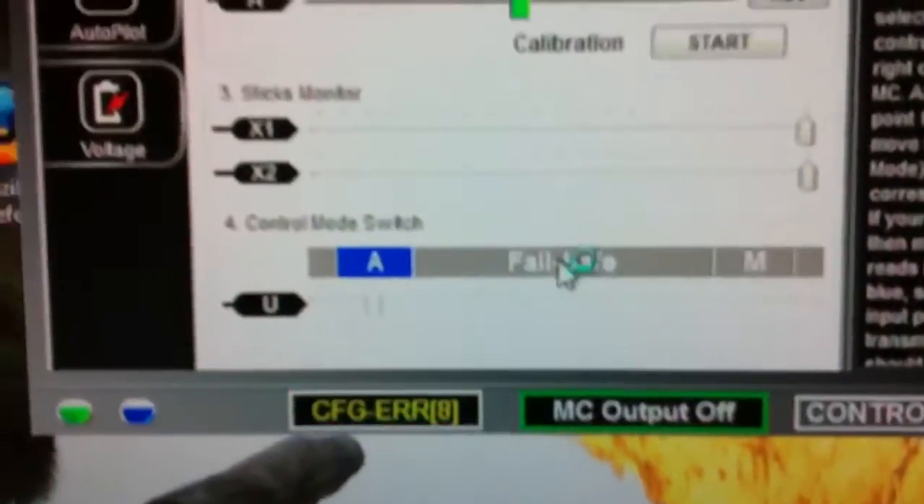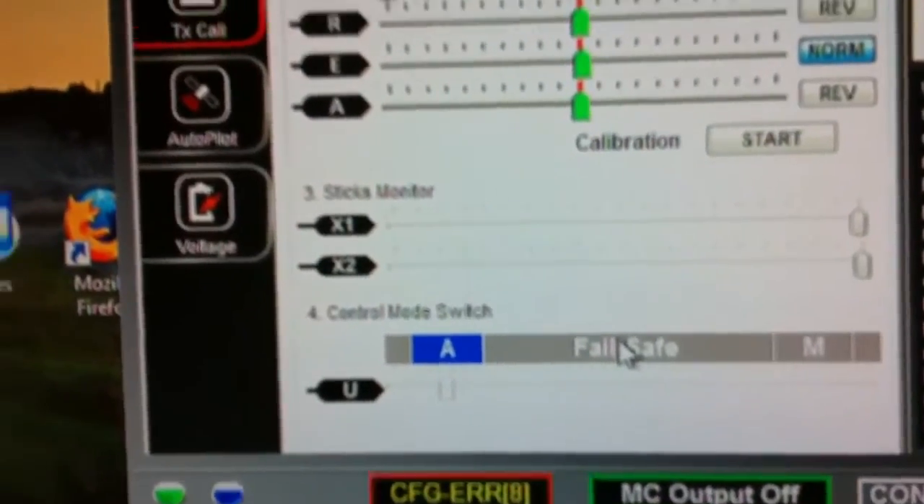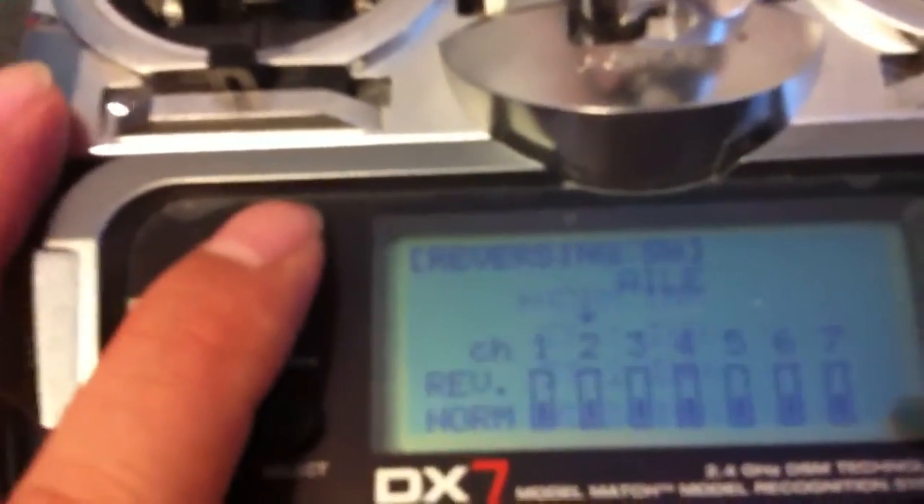Normally, when you start this, it will go in there in a fail-safe area, and you need to change that on your transmitter. Okay? On the DX7, you're going to go to your travel adjust for your gear channel. And this is the switch that changes the gear channel for me. If I flip it plus or minus, that's the gear switch for me.